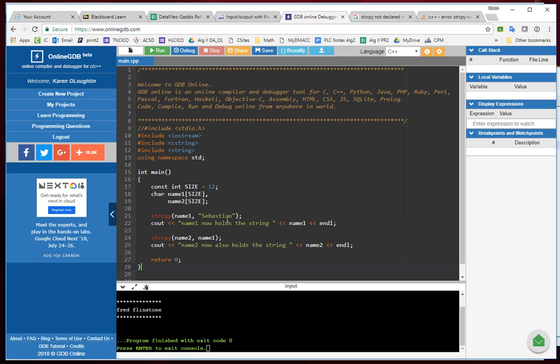The second argument gets copied into the first argument. So Sebastian's going to get copied into name1, and then name1 will get copied into name2, and so they both hold Sebastian now. That is, they're not stored in the same memory location, because when you create an array, these are 2 separate arrays here. They're not the exact same memory location, but they hold the exact same string value. So that's an example of using string copy.